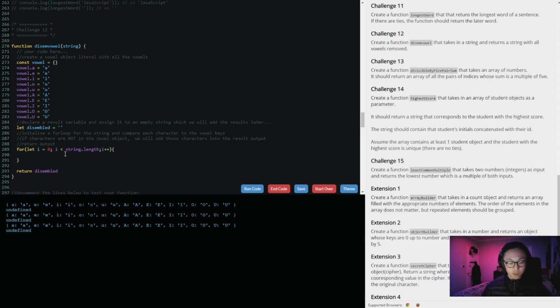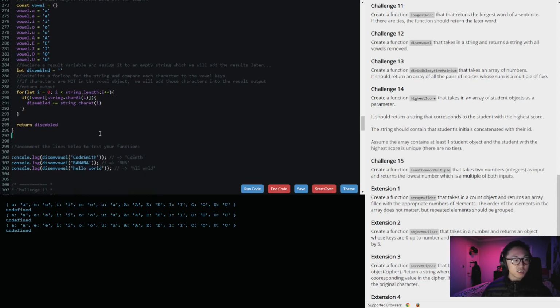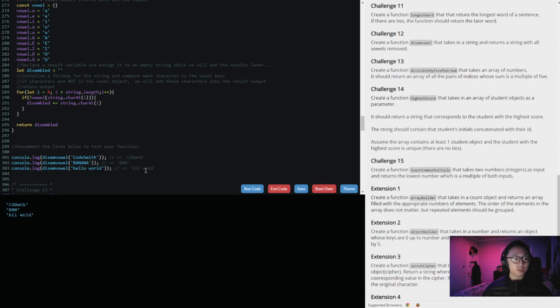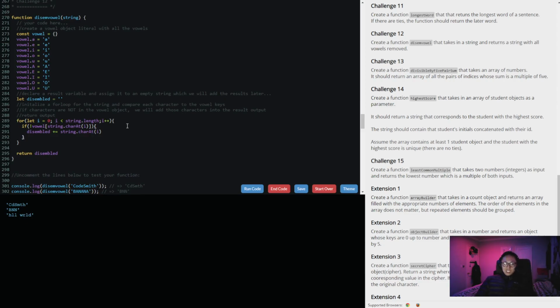Alright, so if, inside the vowel object, string character at i is in fact defined, well, to make it easier, just like our pseudocode, if it's not, the disassembled will plus equal string char at i. And that's essentially it. That's how we work with cases and anything else. So that's challenge 11.